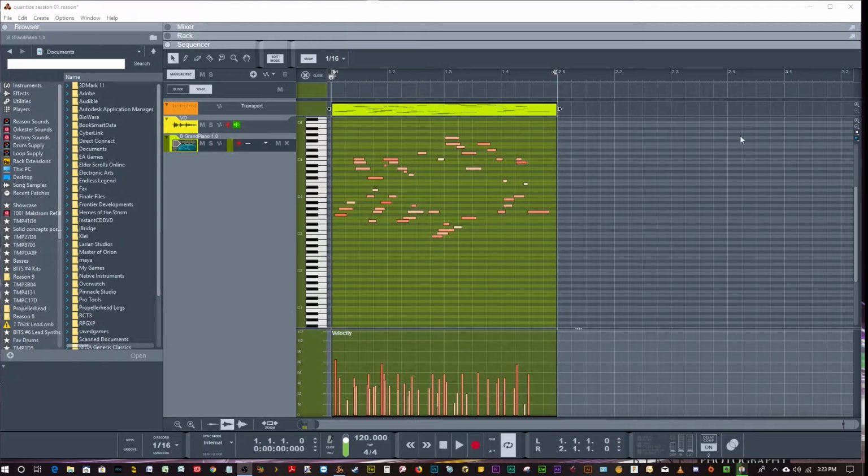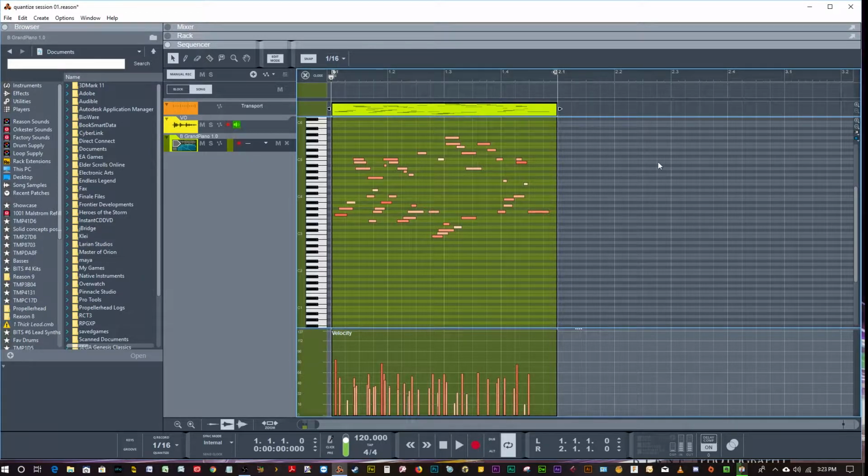Okay, kids, so here we go. Here's a very, very busy piano part that I just kind of slammed on the keyboard. And it sounds kind of like this. Now, if my intention was for this to have an eighth note feel, then it's kind of off.